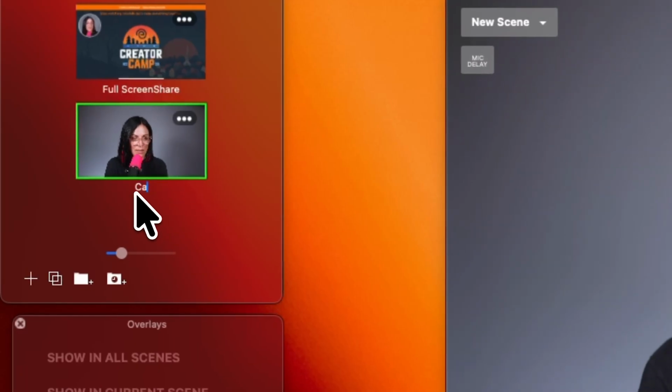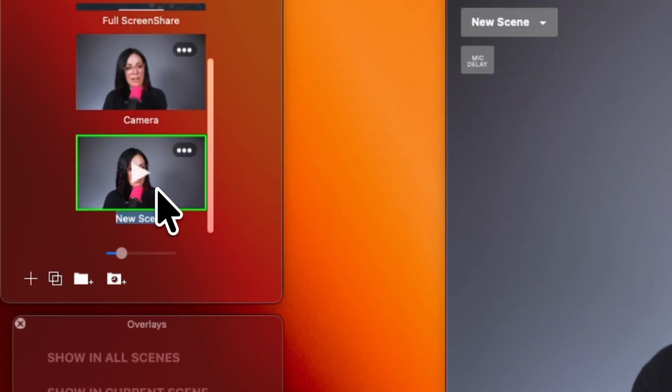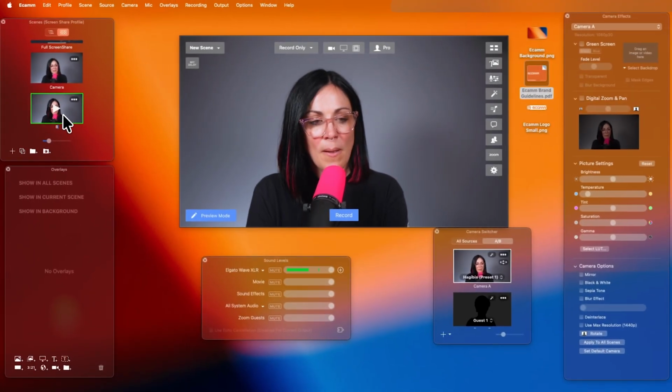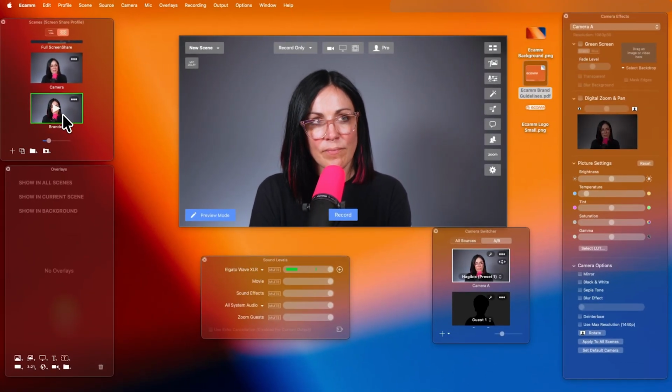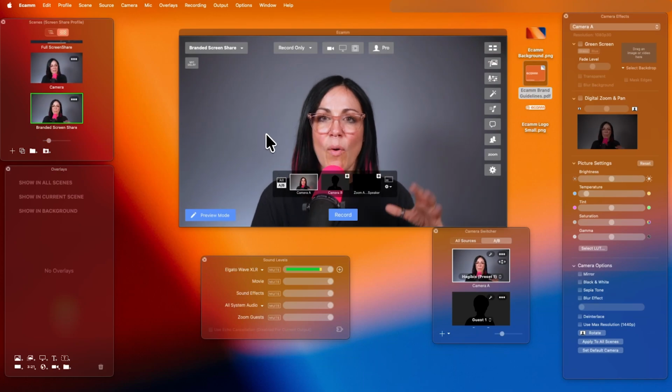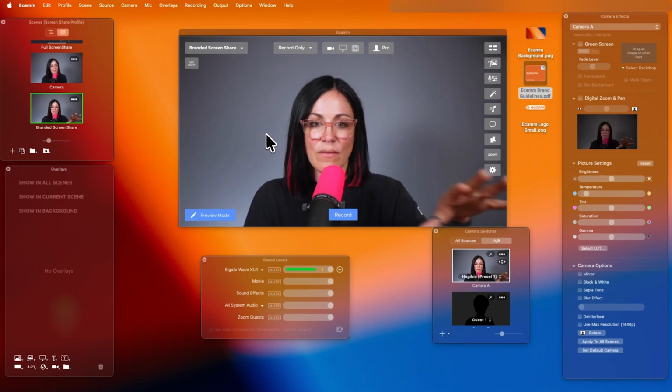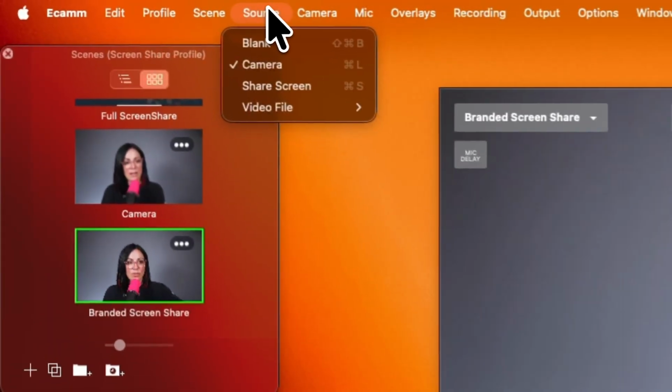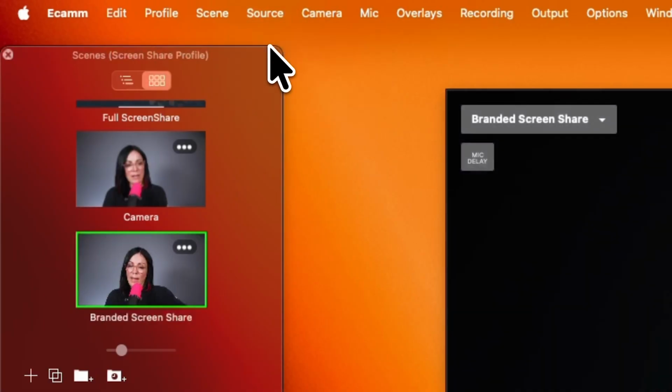So I'm going to call this one camera. I'm going to hit the plus button here. It's also a camera scene, but I'm going to do branded screen share. Okay. So I want to have this foundation of this scene be blank. So the source of this, I'm going to switch to blank.